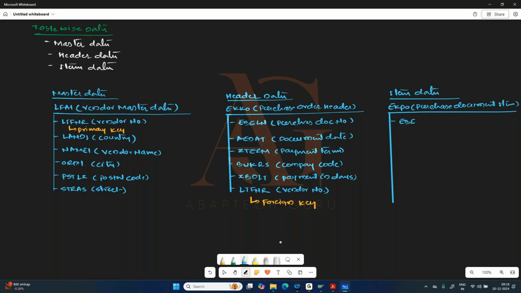EBELP, nothing but the item number, nothing but the serial number. Suppose you have done two traffic violations. Serial number 1, what is the violation? So here there is a violation number, what you have done wrong. That is a part of the material number.